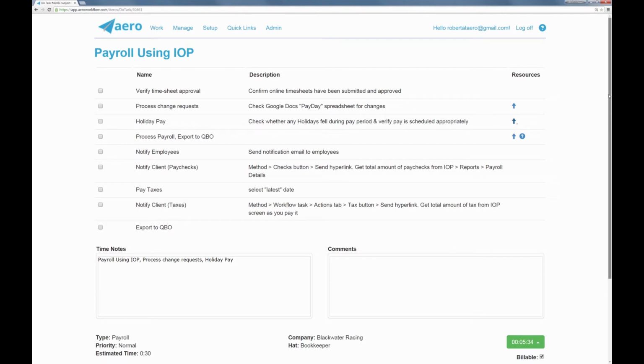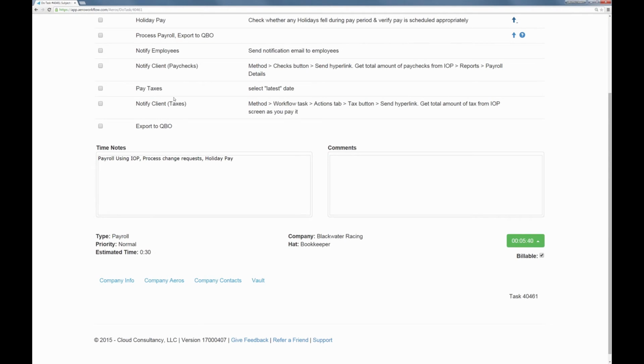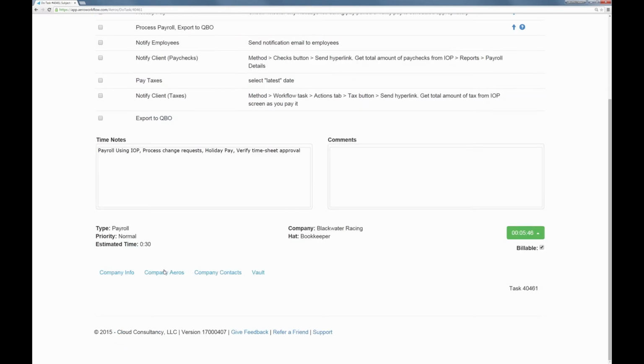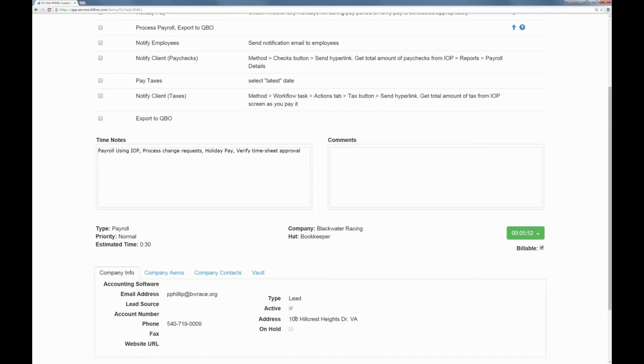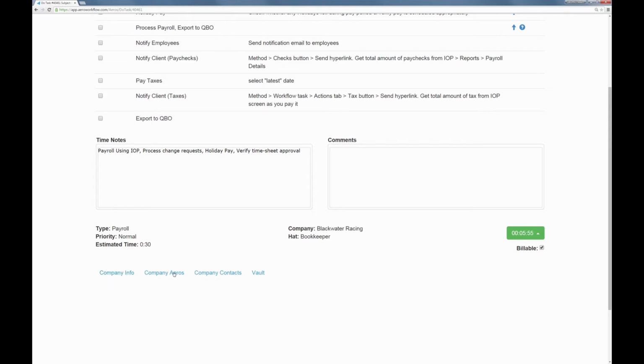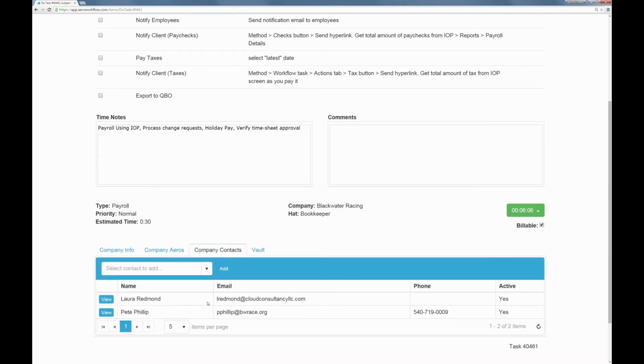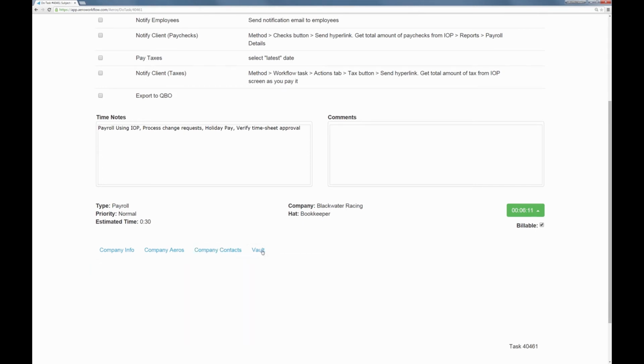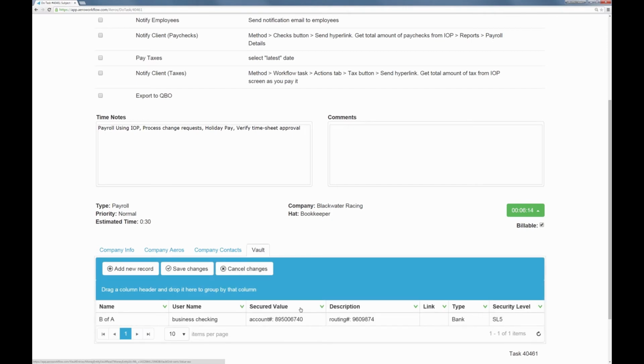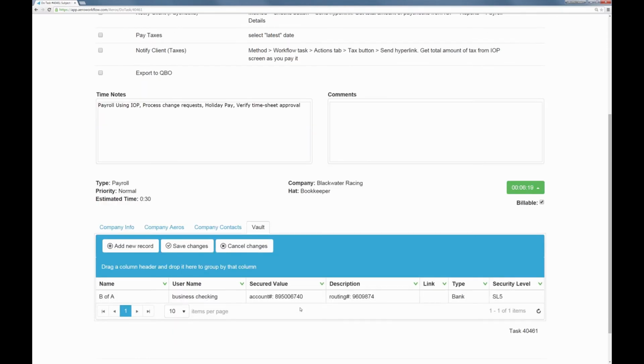Let me scroll down here and show you some more resources that are available in Aero when your staff are doing their work. They're checking off their steps one at a time. They also have these links down here to show company information if they need the company's address or phone number. They can look at all of the other work that you and your firm have done related to this company. They can look at contacts. Maybe they need to contact the banker for this client or the insurance agency. And then you've got your vault with all your passwords. So if they need the password to the 401k contribution site, they've got it right here at their fingertips, right?